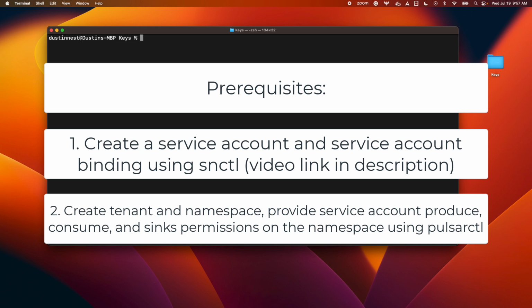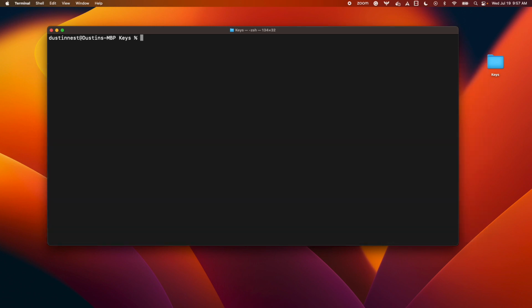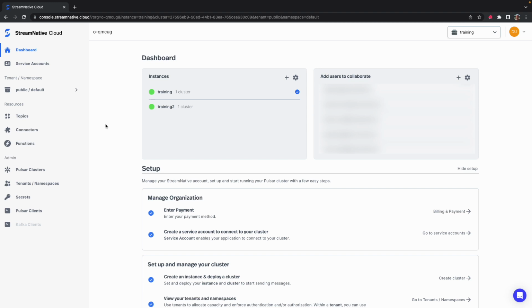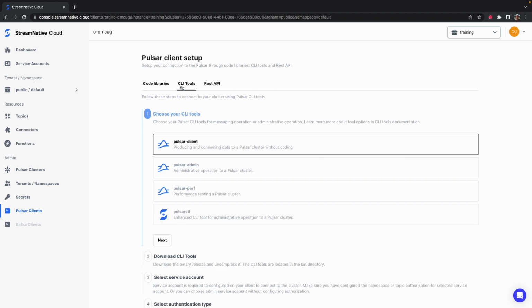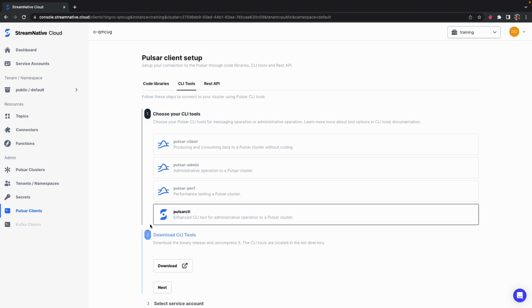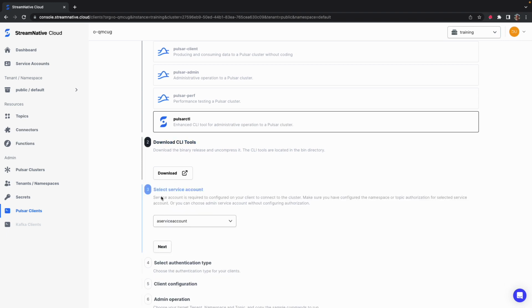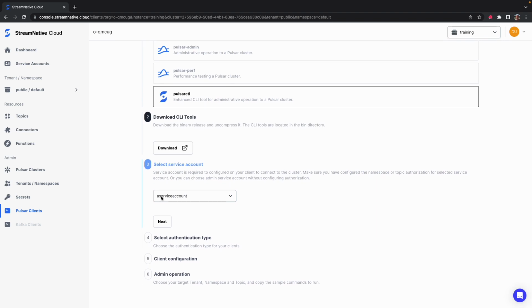We continue this video by first logging into our cluster using pulsarctl, and I'll show you how to get that connection information from the UI now. So here I am in the StreamNative Cloud UI, making sure to have my instance and cluster selected here on the home page. I go down to Pulsar Clients, click on CLI Tools, select pulsarctl, click Next. I've already downloaded and installed pulsarctl, so I'm going to also include a link in the description if you are unfamiliar with how to download it, if it's your first time using it. I then click Next, select my service account that we created, which also has the service account binding, because that's how we want to connect to the cluster.